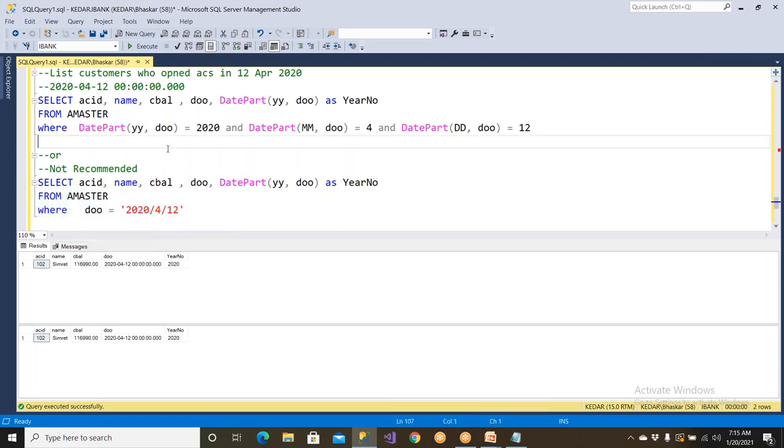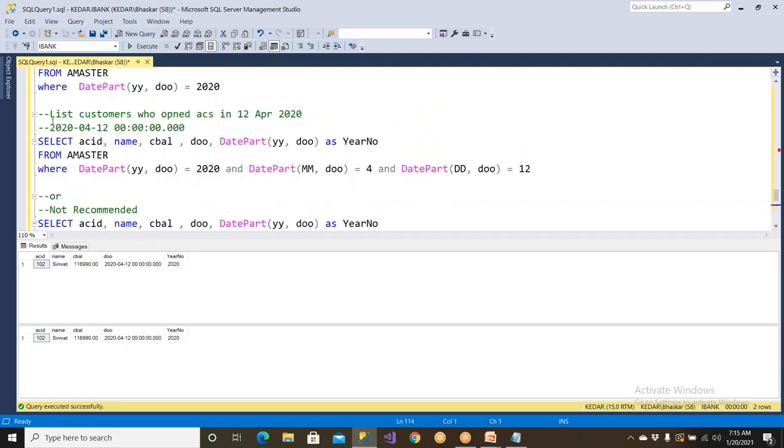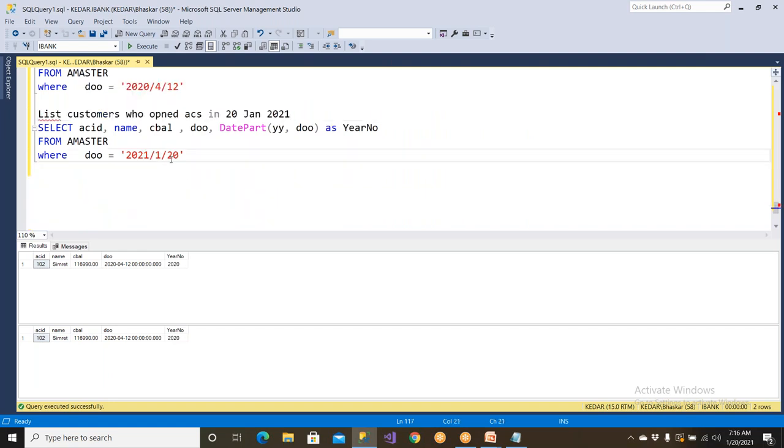For example, let me take one more data. I wanted to know who are the people who opened accounts today. So what is today's date? Today is 21st. According to my computer, it is first, 21st, and it is 20. So this is the query somebody asked. The question is, list the customers who opened accounts in Jan 2021. So I have given Jan 2021.